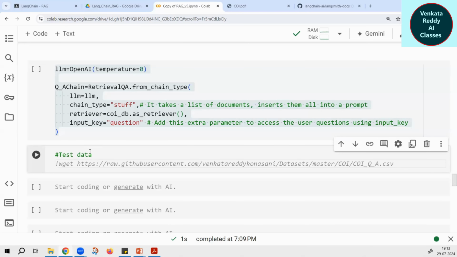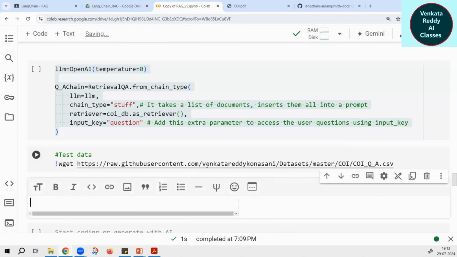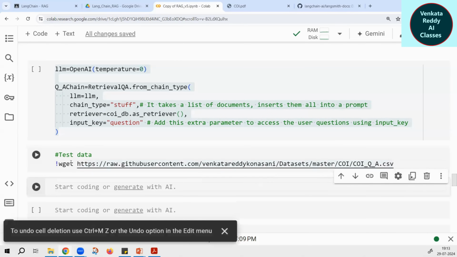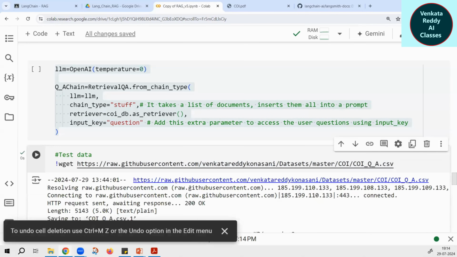Prepare the test data as lengthy as possible. Have 100 questions and 100 answers. At least once, if you prepare it, then you can defend whether your RAG is doing correctly or not. So I have prepared this test data, which has 10 questions and answers. Let me show you that data set. Here is the data set.